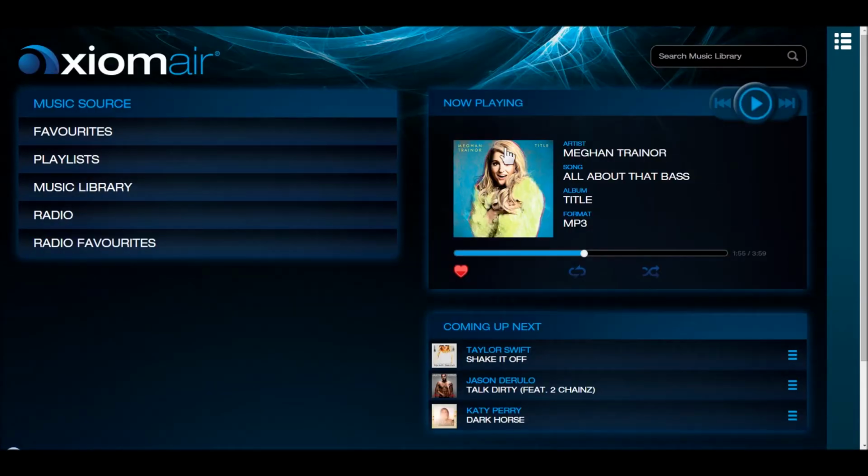Next, we're going to look at the Now Playing window that's here on the right-hand side. This is really the part of the interface that once you have your library set up, you have your playlists and your favorites set up, that you're going to be using most often. At the top right-hand side, we have the play button. We have a track back and a track forward button. And when the play button is activated, this will turn into a pause button.